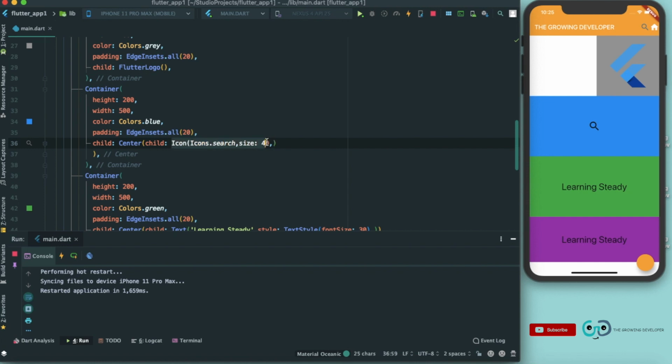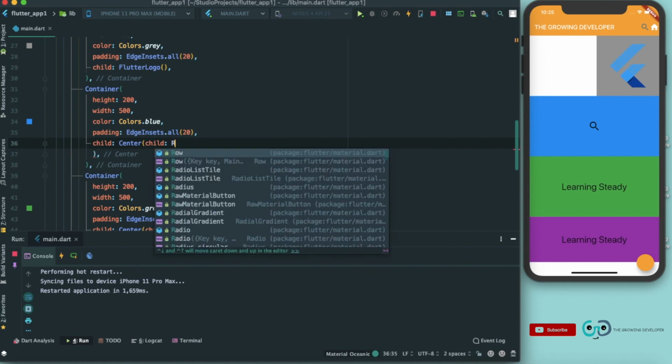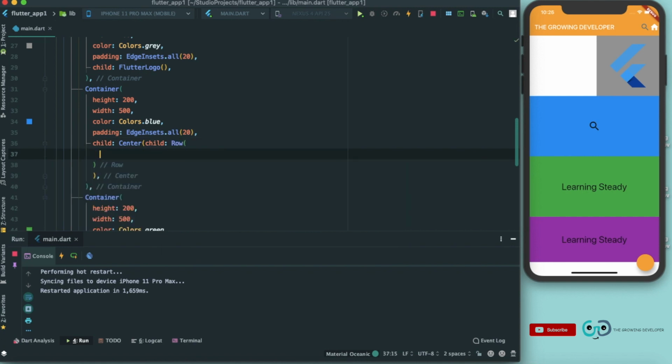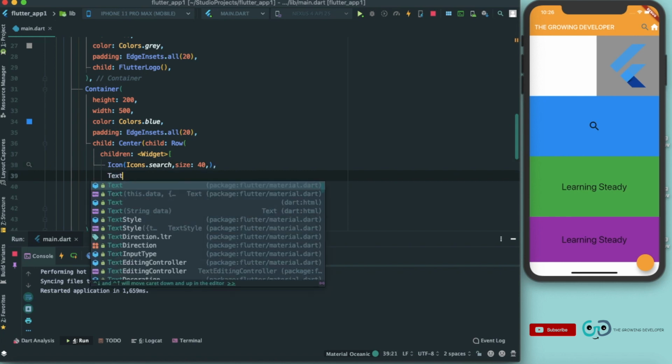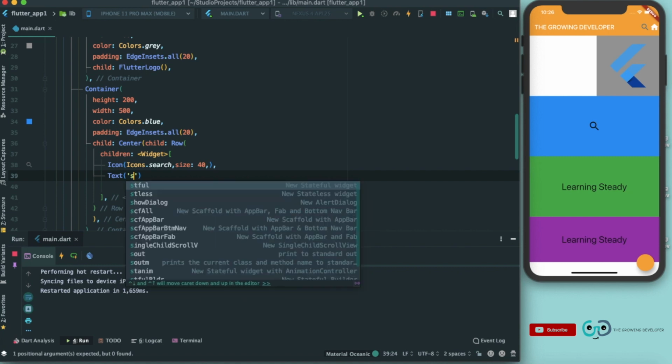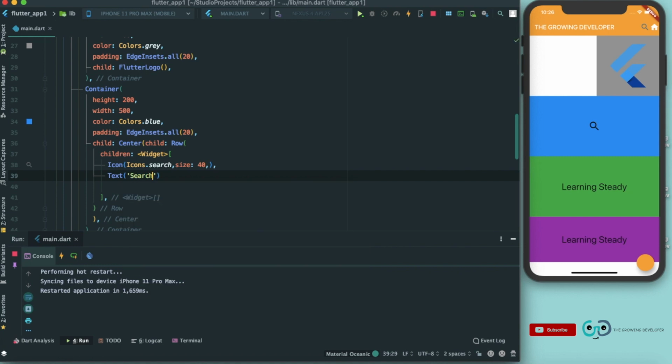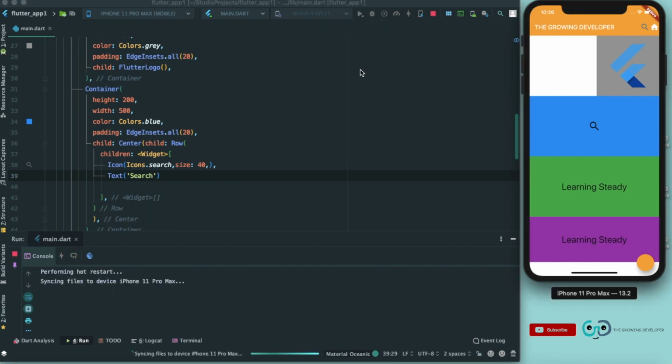Now let's see, I'll remove this icon from here, or rather just cut this and write row here. Now in row it takes a list of widgets as children, right? Inside this children, let me just paste that icon that we just removed, and after this icon I'll write a text widget which says search. Let's run it and see what happens. There you go. I can see a search text after this icon.